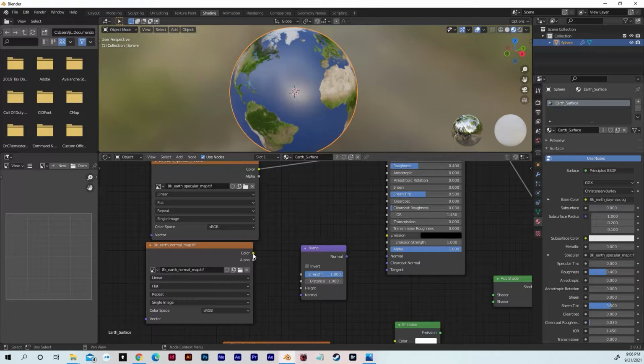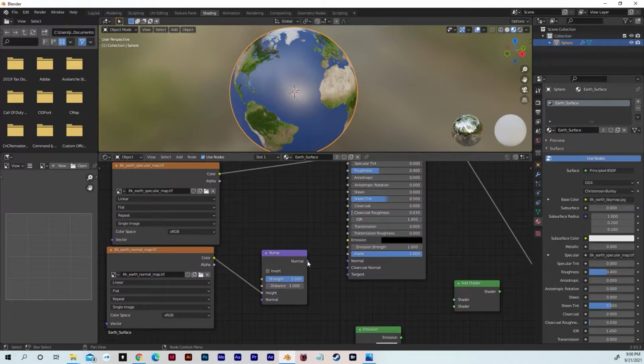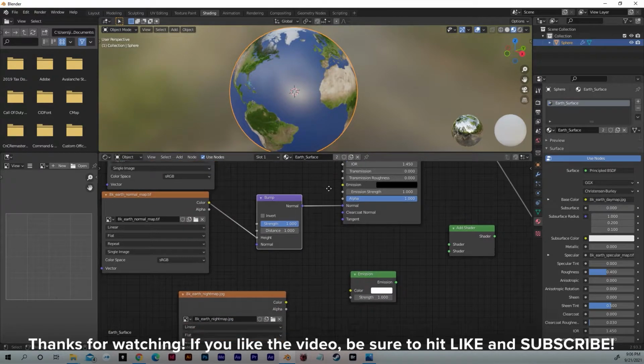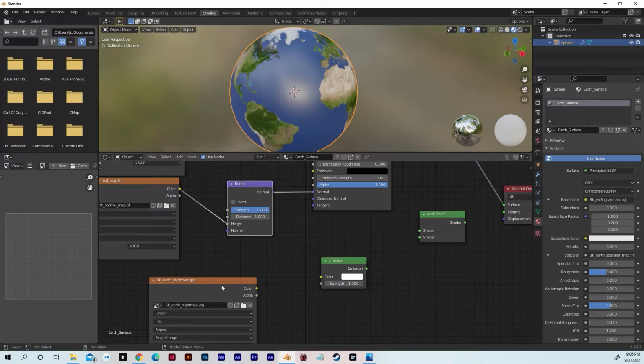Now for the normal map, we're going to click and drag the color from the normal map, and we're going to drop it onto the height. And then we're just going to go ahead and plug in the normal right here on our bump into the normal. Okay. And then for our night map, we're going to drag that to our emission, color to color. We're going to set the strength to 0.05.